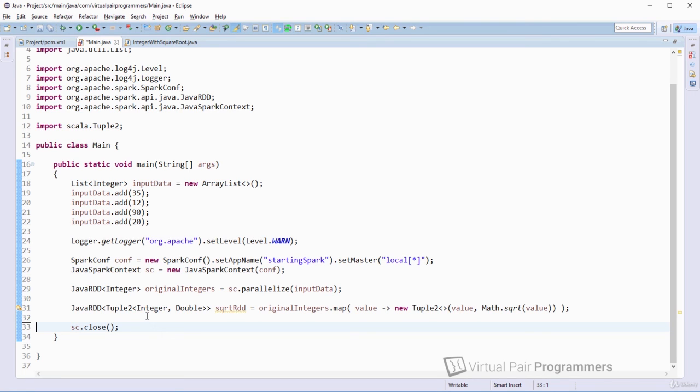In the next chapter, we're going to look at something called a pair RDD. And once you understand tuples, then pair RDDs are really simple to work with. So I'll see you in the next chapter.